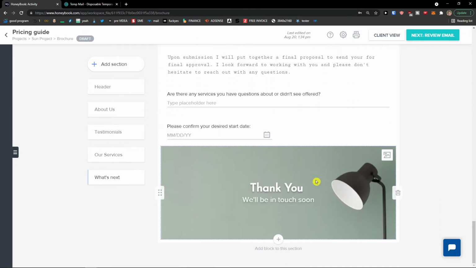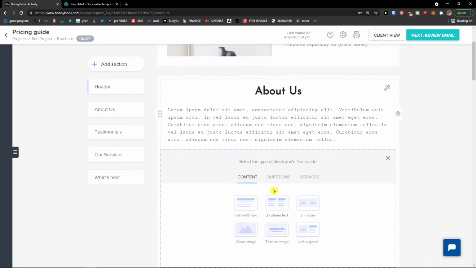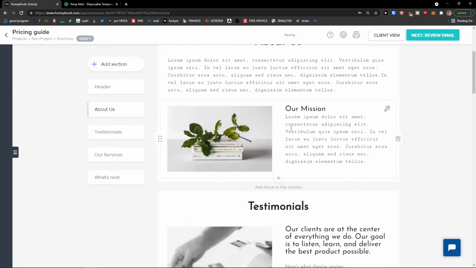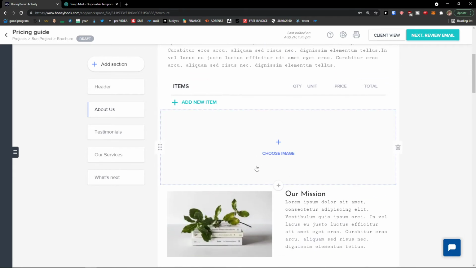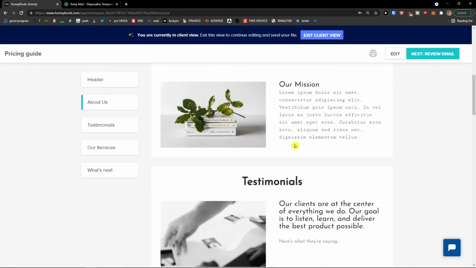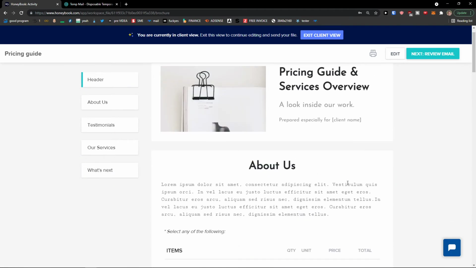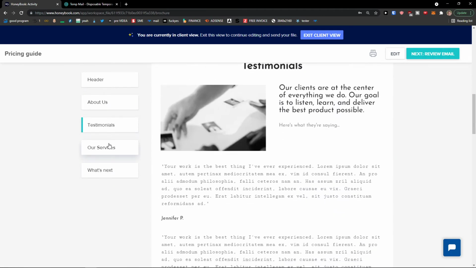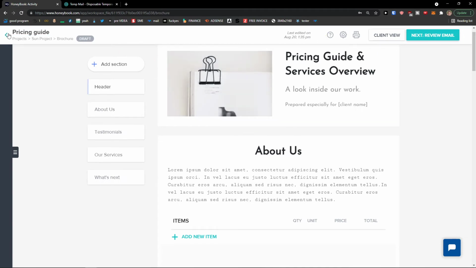And here is how we can create a brochure. You can simply see the plus here. You can add questions, services, and content like cover image. Then you can also see client view, how the client would see it. But I really like how clean it is with HoneyBook. So that's really important to see. Then I would just go to exit client view. And here I would go back.